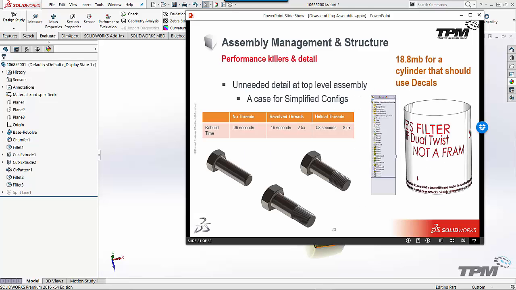And what you're looking for are things that really kill performance: threads and bolts, wrap features, split features, text, helical sweeps, things of that nature. What you want to do is go and find those, use the assembly visualization to help you nail them down, and then open them up and create simplified configurations, or if you don't need the level of detail, just remove it altogether.